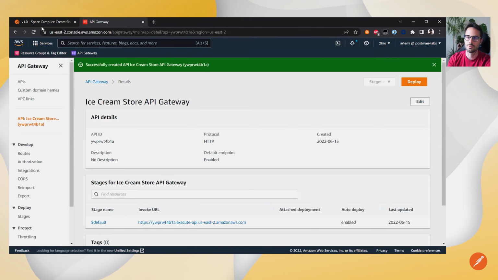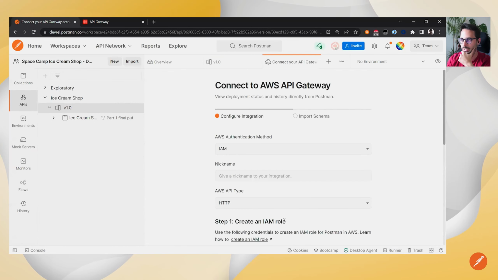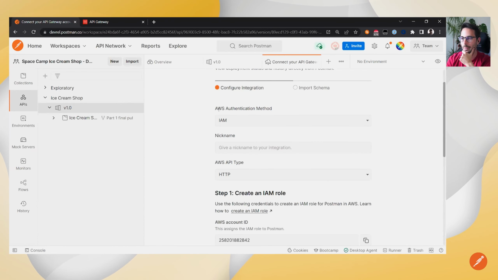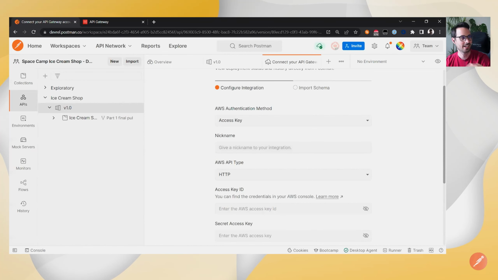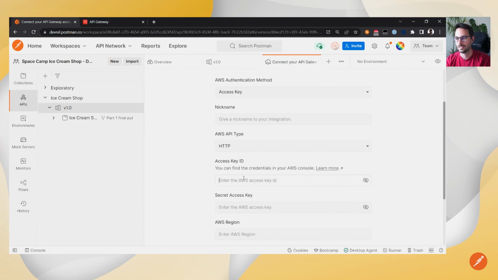Let's move back to Postman and start the integration. I'm going to click on AWS API Gateway here. There's two authentication methods here. I'm going to choose access key because that's what I have generated and that's what I have handy at hand that I can copy paste so we don't waste too much time. So I'm going to go ahead and bring my access key here.